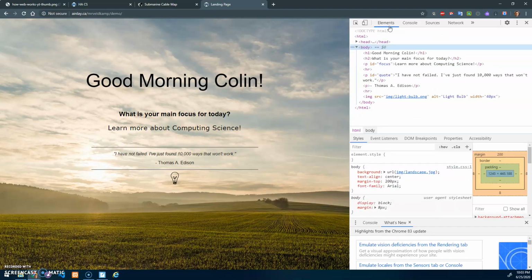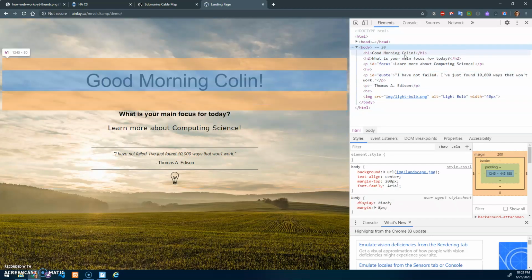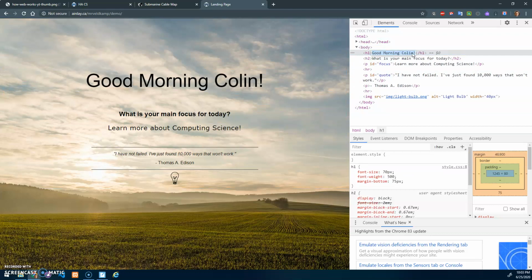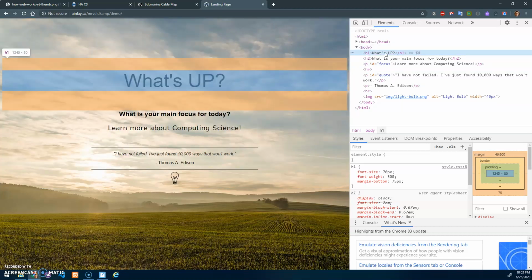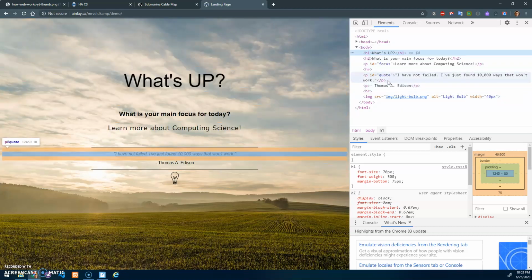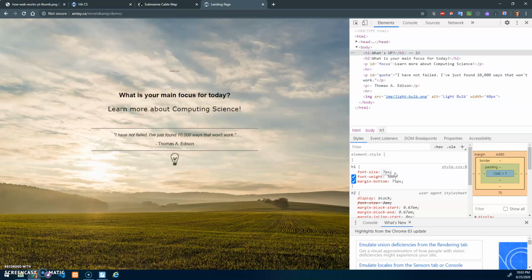Okay, it's kind of neat with the developer tools, you can actually, in this elements section, start playing around with stuff. You could say, what's up, right? And that'll replace that H1 right there. Maybe I can even play around with font sizes. Maybe I want to change that to 7 pixels. Oh dear, that's awful.